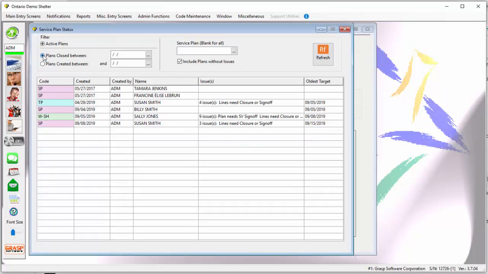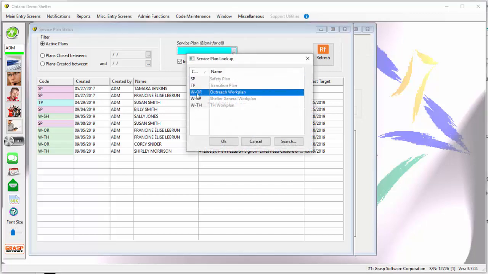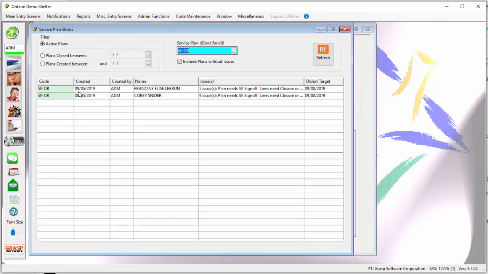You can also change some filters in here, and it will change what's being displayed. If you're the worker of a certain program, say I'm the outreach worker and I just want to see work plans that are for outreach, I can just look at those particular plans. So there's quite a bit that you can do in here with the filtering system.